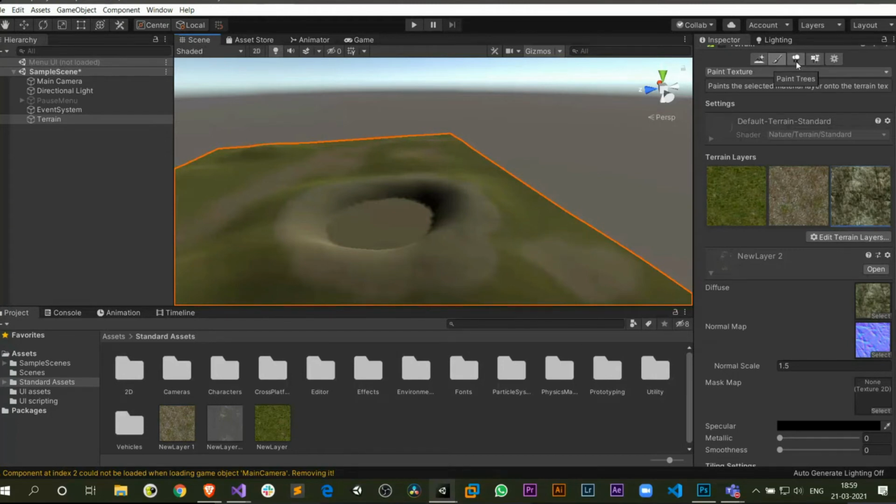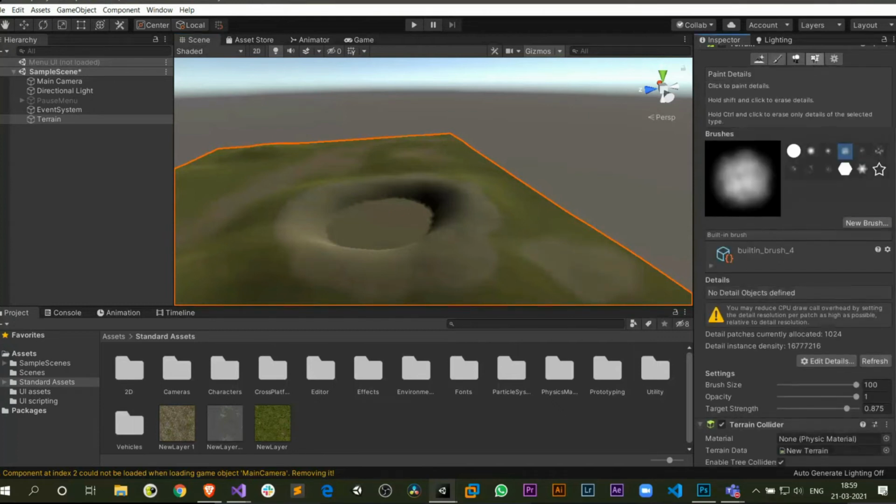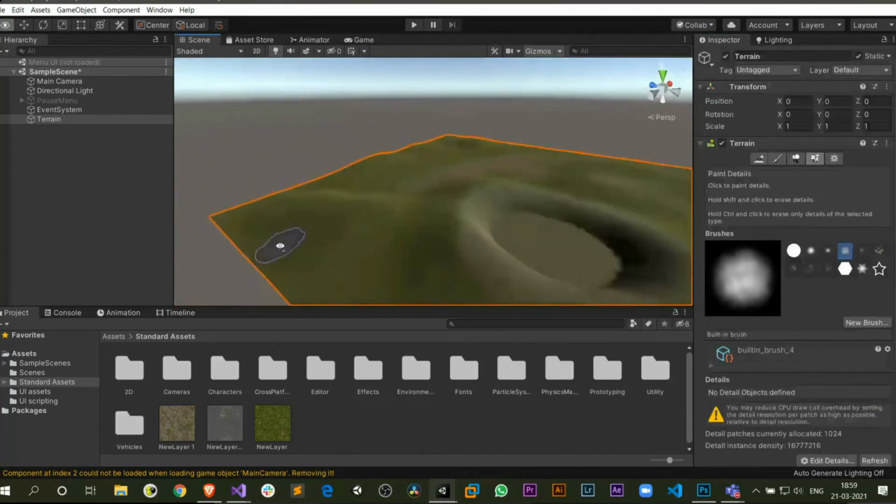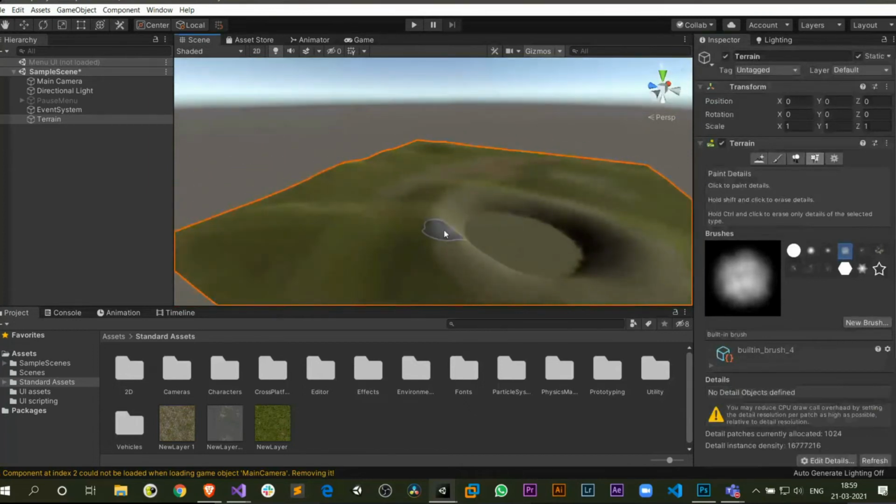Now let's move on to the paint trees. Before that, let's go to the paint details. The paint details basically helps you to paint the details on the terrain. The most obvious details that we require in a terrain is the grass, if you are making a forest.